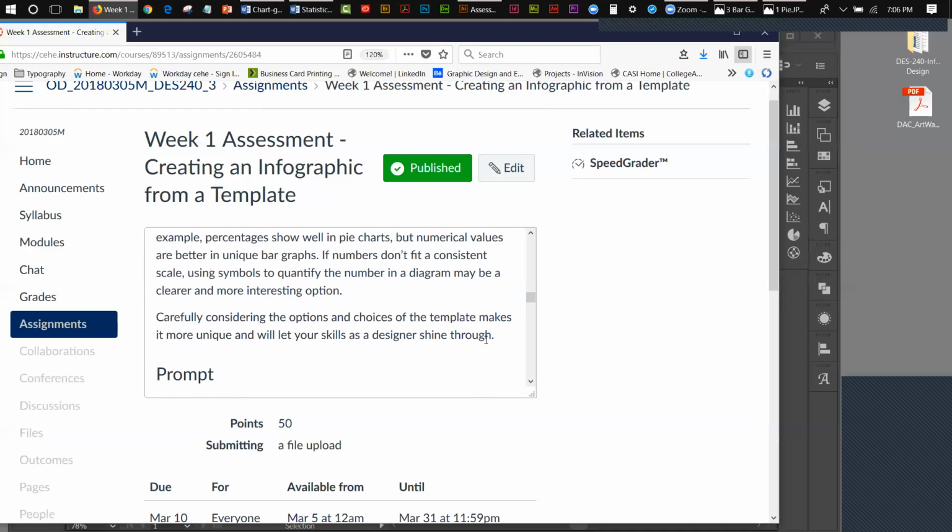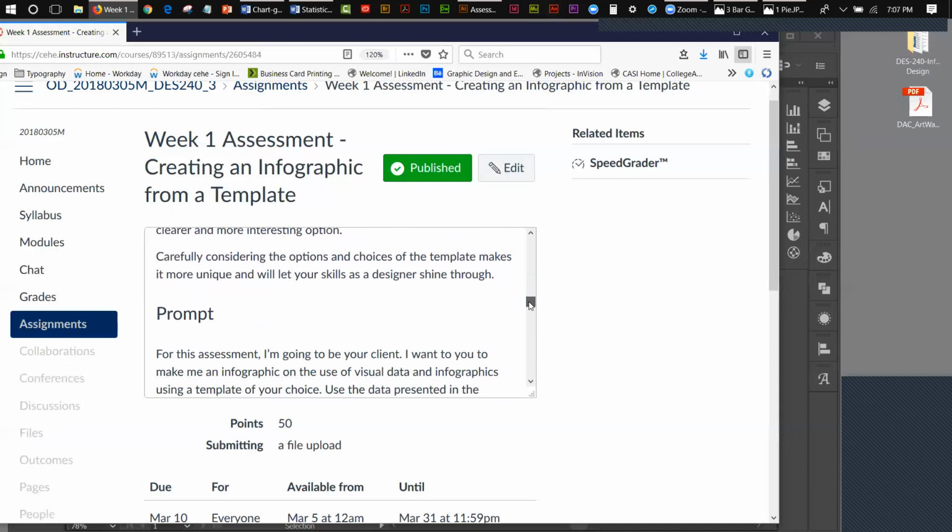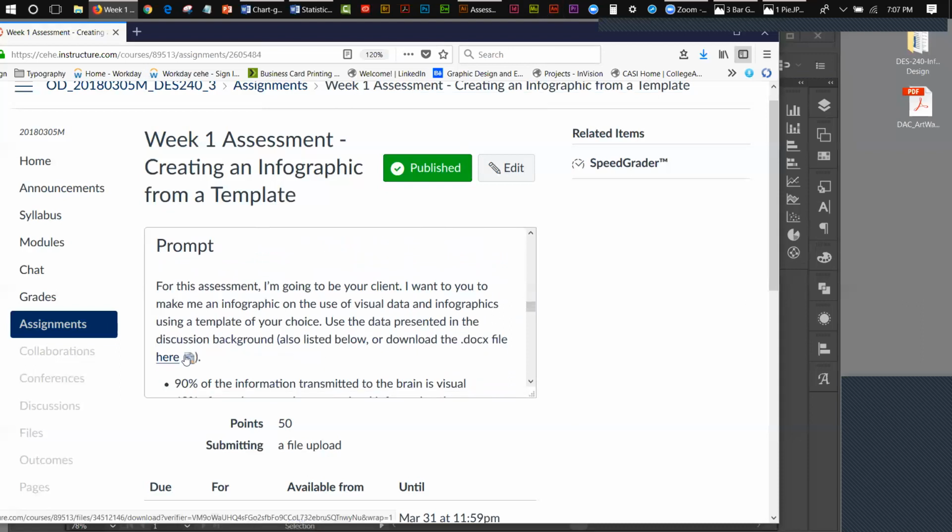I think the important thing to take away from that part of the statement is when you get data given to you, and in a second I'm going to get to this point down here where I discuss the assignment. I'm going to be your client, I want you to make me an infographic on the use of visual data infographics using a template of your choice. Use the data presented in the discussion background also listed here, or download a DOCX file here. This is the file that you're actually going to use to create this document.